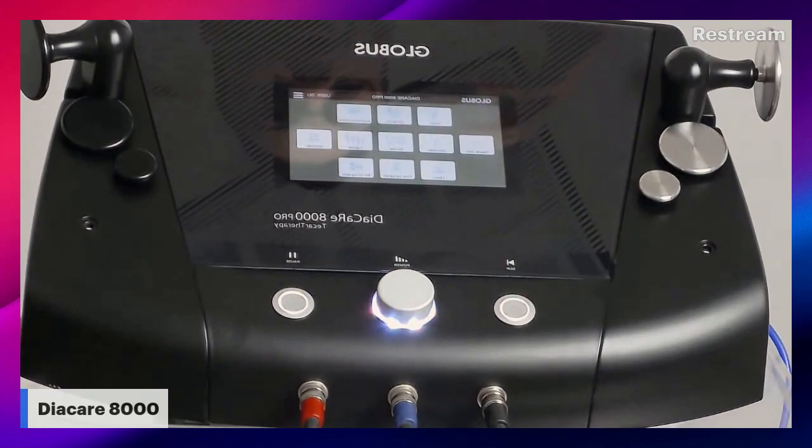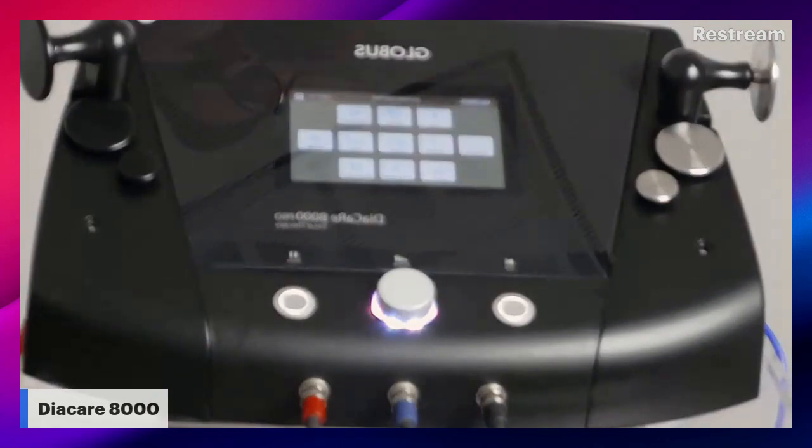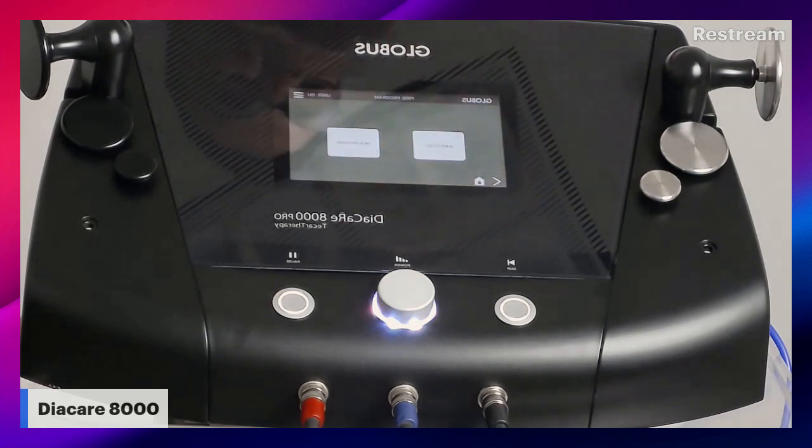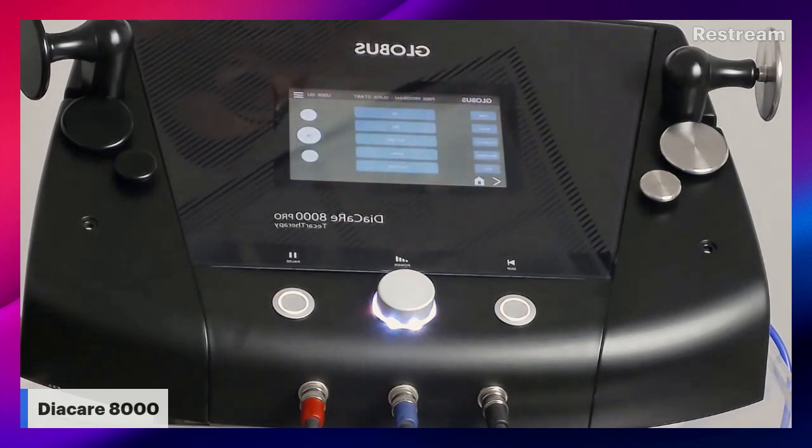But what we think is very important is to understand the Diacare and understand what it's doing and how to set it up. So we're going to use our free program technique today, but we're still going to use the quick start to show you how quickly we can get to treating the patient.